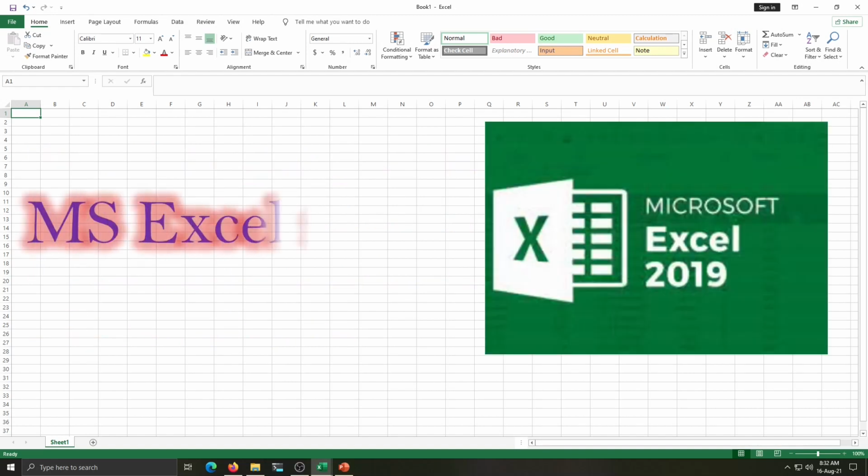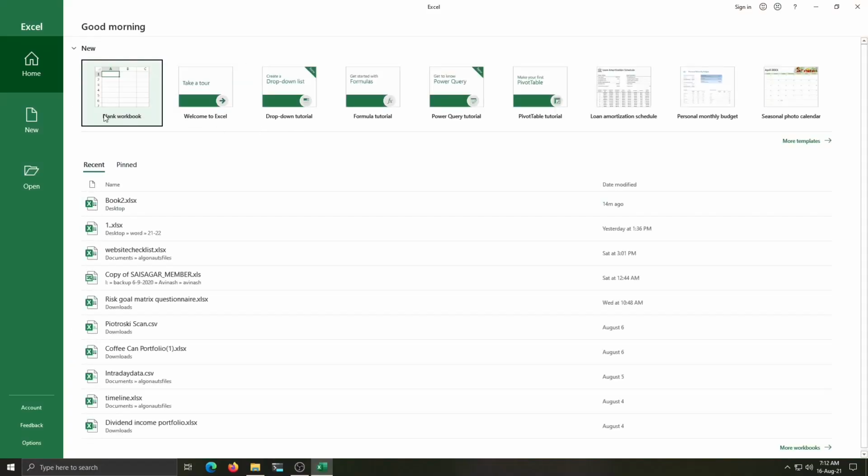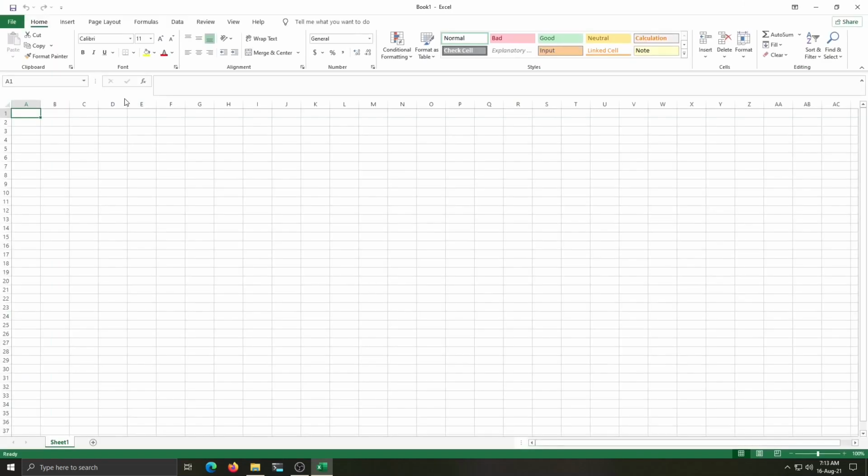So let's start a new version of Microsoft Excel 2019. So start Excel. Here we have many templates, but we will click on blank workbook. This is how an Excel file displays here. Excel file is divided into rows and columns. A, B, C, D are the column names and 1, 2, 3, 4 are rows.